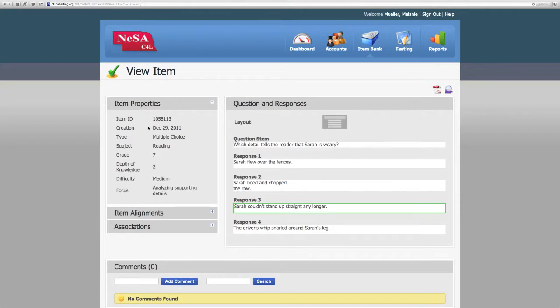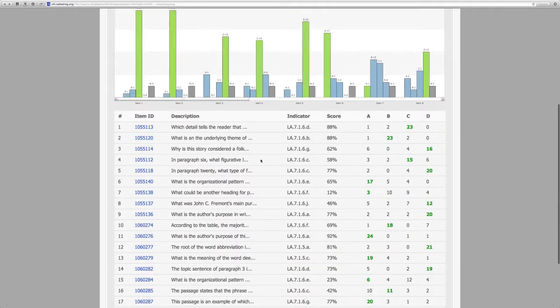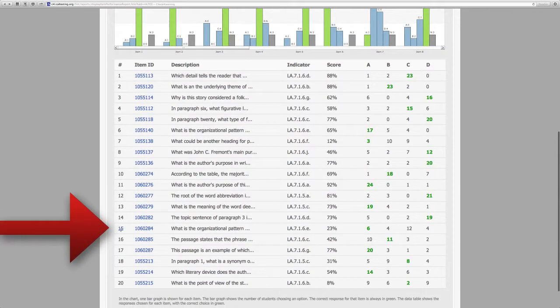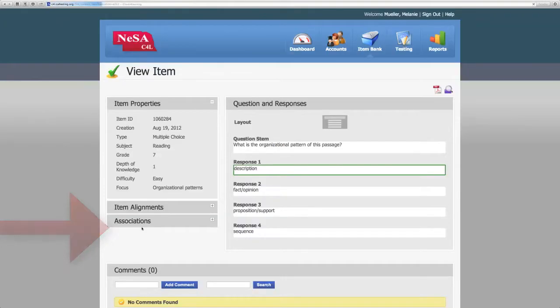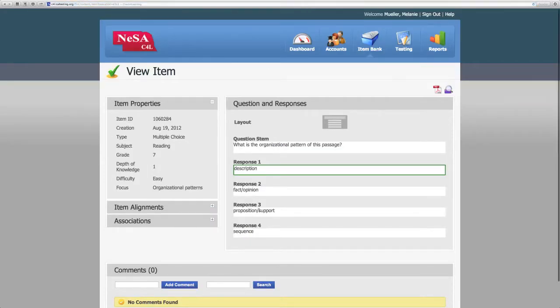If I click on the item number, it takes me to the page which tells me what the actual question was and what the responses were. So for example, if I go back and I look at this one, number 15, what is the organizational pattern? Only 23% of these students got it correct, and I can see what each one chose. So I could click on this item and it would tell me what the question was, and I can jump back and look. See, 23%, most of them chose C. So if I look at that question again, I can see that number 3 would be C. So this is what most people put as the answer. So I get a better idea of what they were thinking.